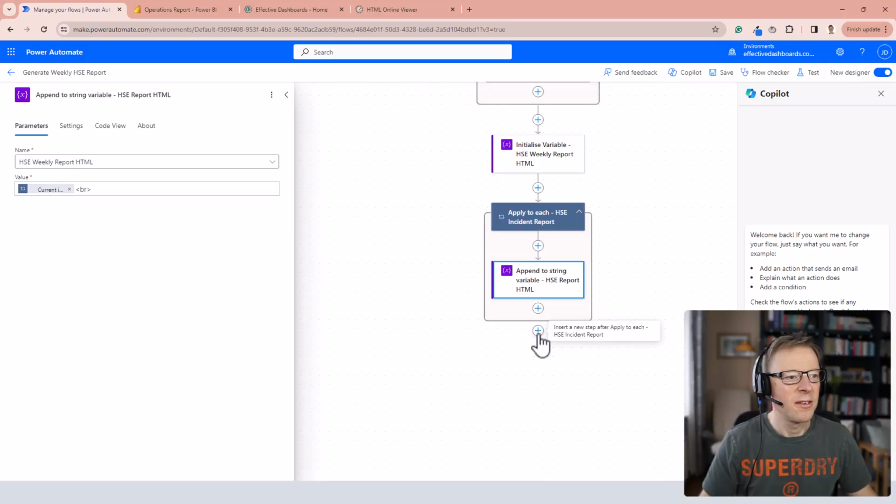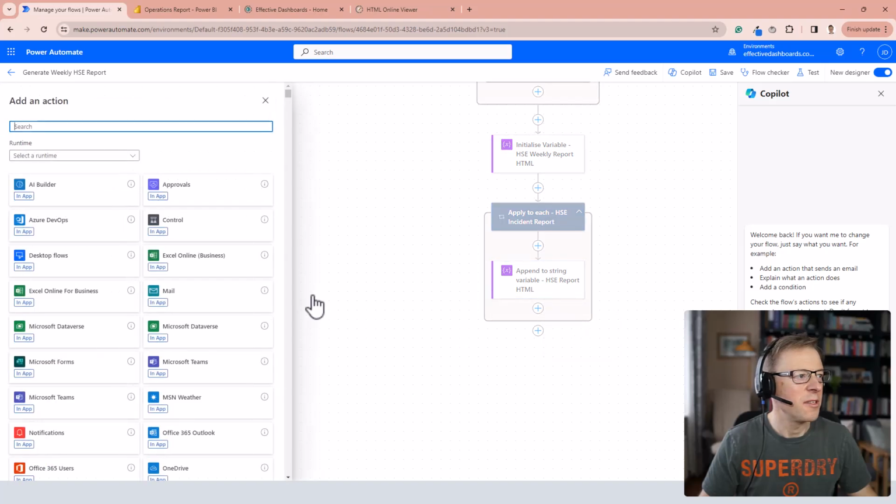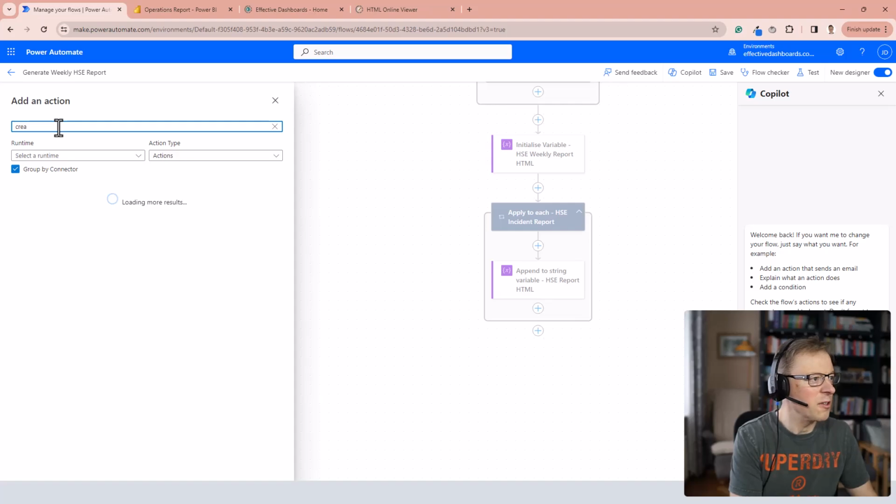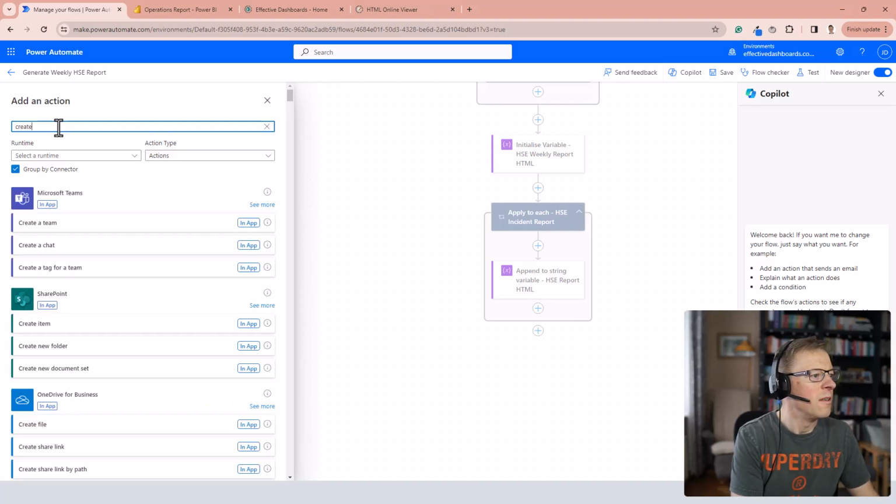Okay, so let's add another action in here, and this time it's to create a new file. So it's actually a SharePoint action. So create file, and here it is.